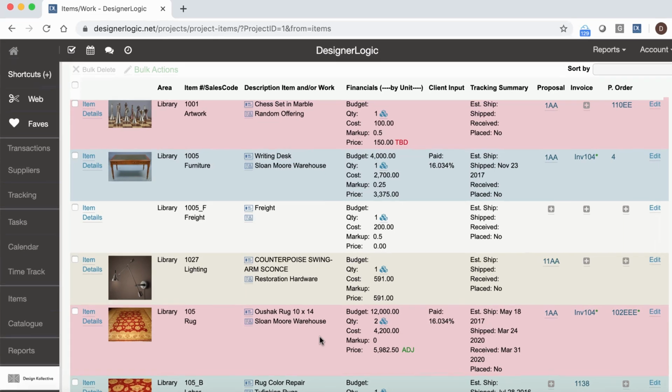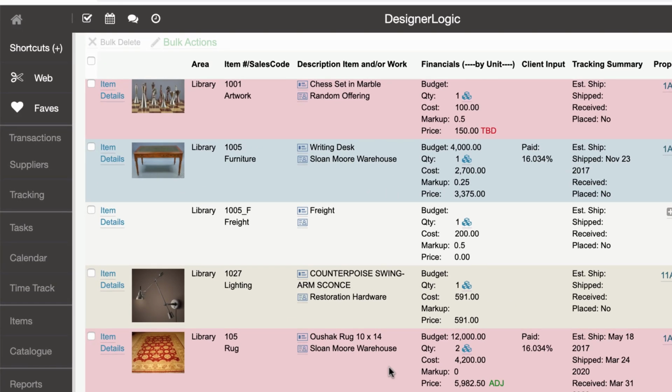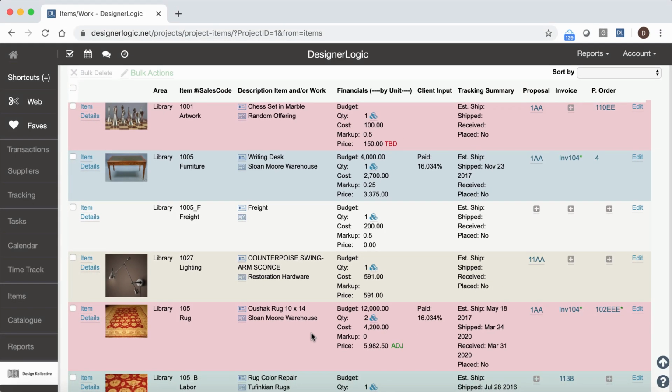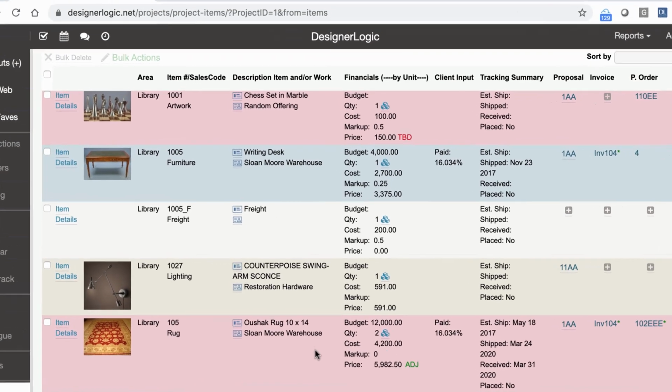DesignerLogic has a new feature which allows you to track items that are shipped to a warehouse or a delivery service and have that warehouse update when they receive the items, and you'll be updated in your own DesignerLogic account. Now let's take a look at how this works.